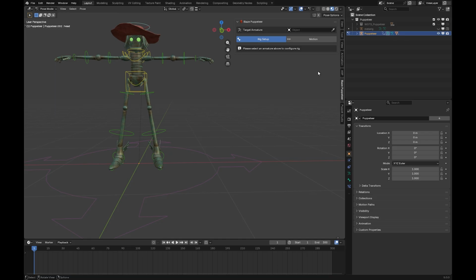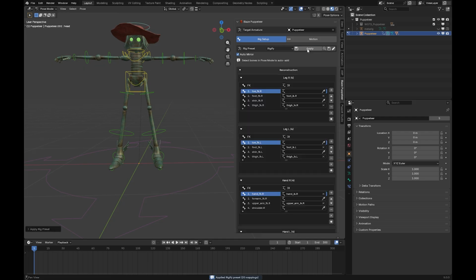The first step is to set up our character. Make sure you're on the Rig Setup tab. Choose your character armature and then look at the Rig Preset section. If you are using a supported rig type, this can save a lot of time. You can choose a preset from the drop-down and press apply, or you can use Auto Detect.